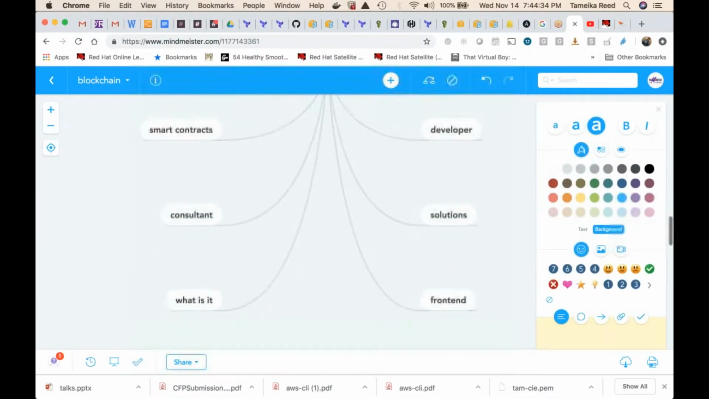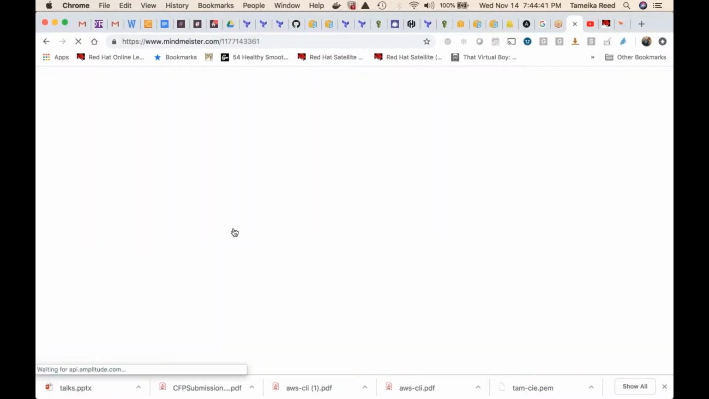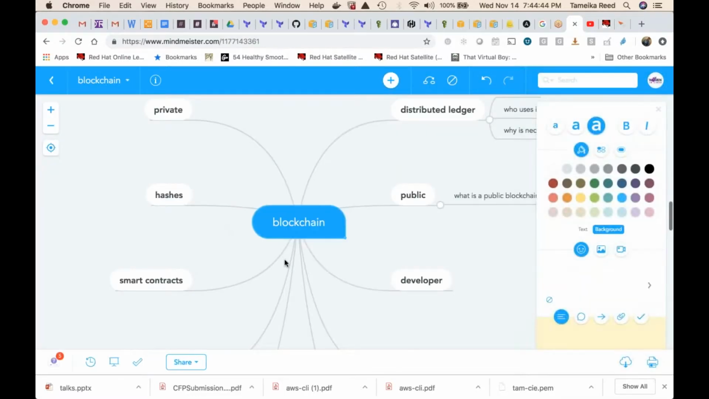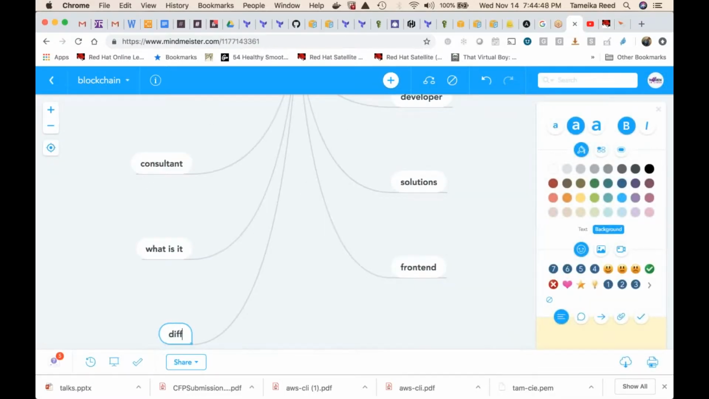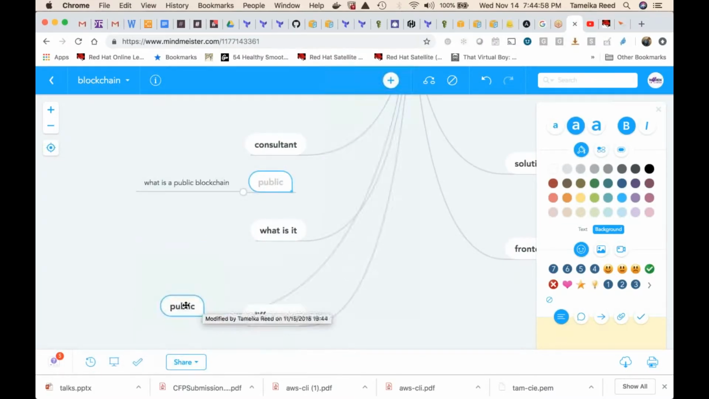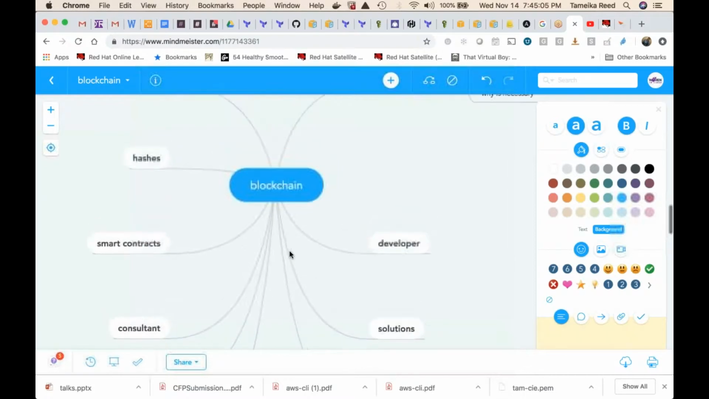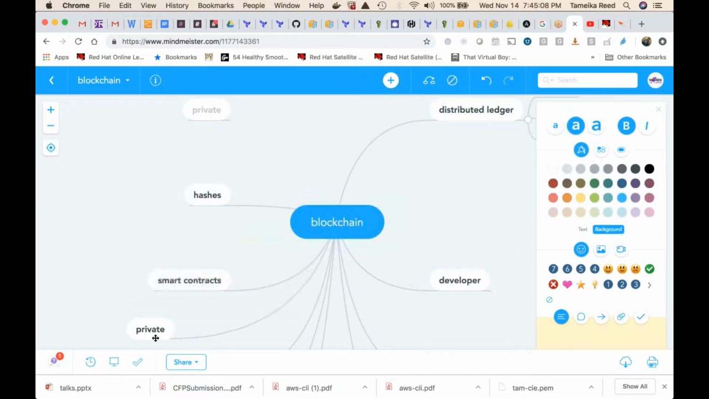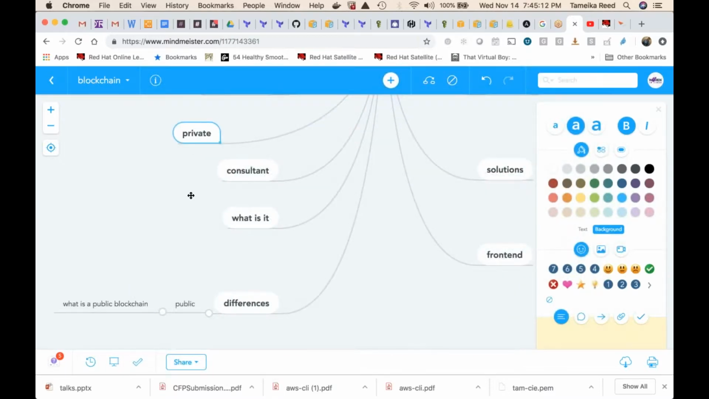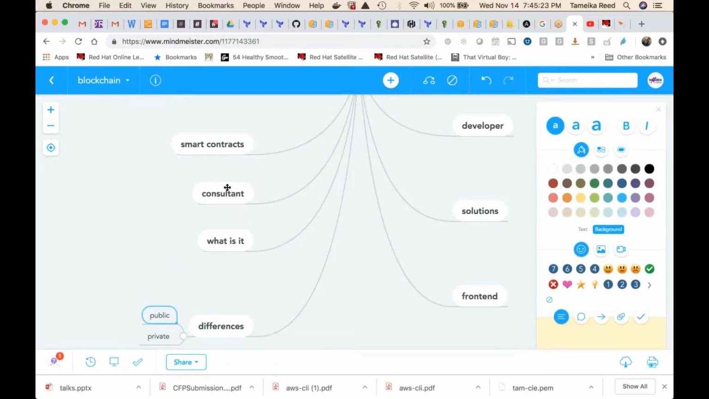All right, so let's. Oh, differences went away. Oh, come on, screen, stop it. All right, differences. And then we can come up here. I want to drag this over to here. Come on, catch up on it. There you go. And then we can grab private and put that down there too. All right. And so we can take that. What is it? You can expand on that. Consultant. What about a consultant?